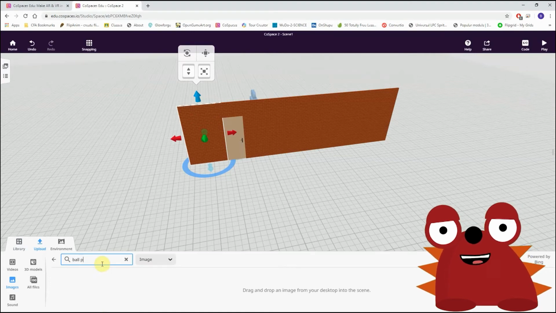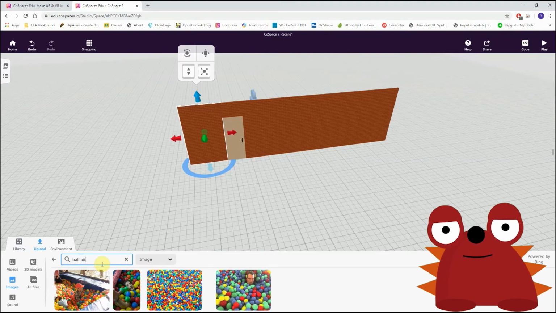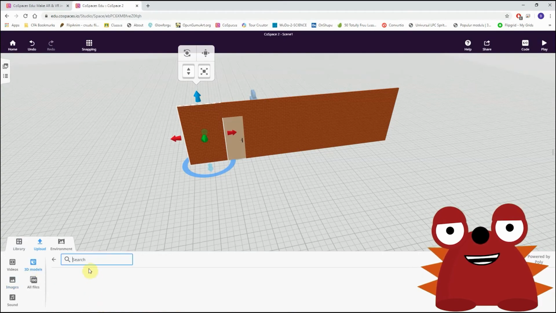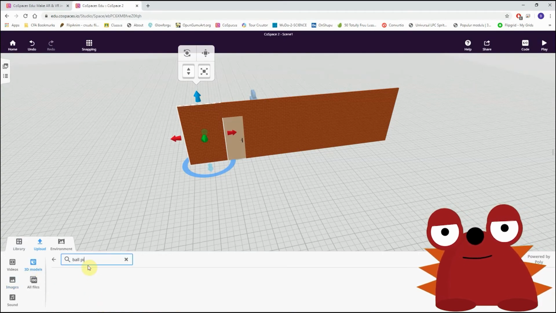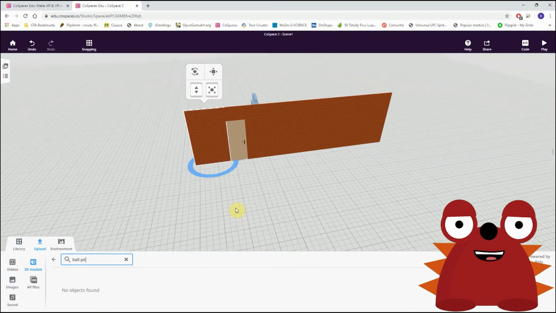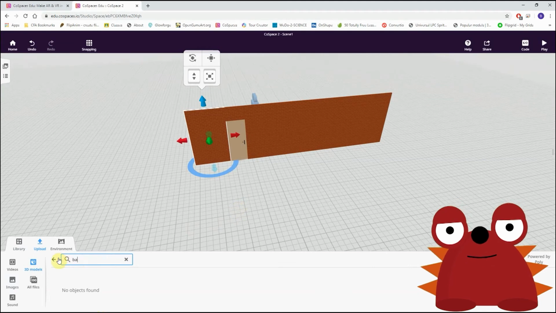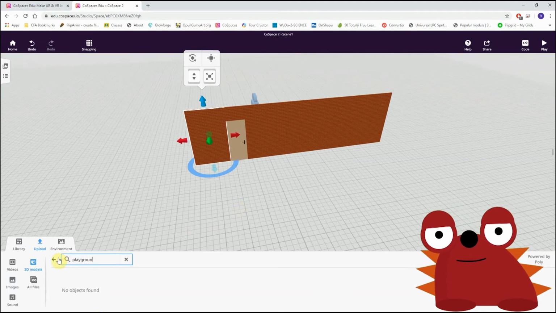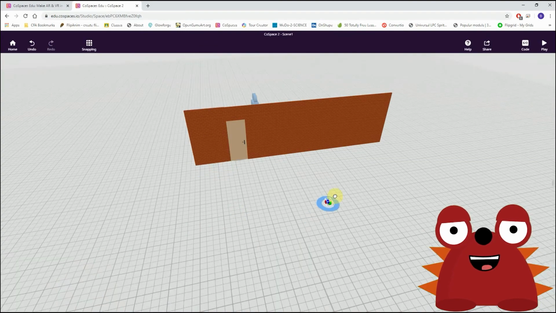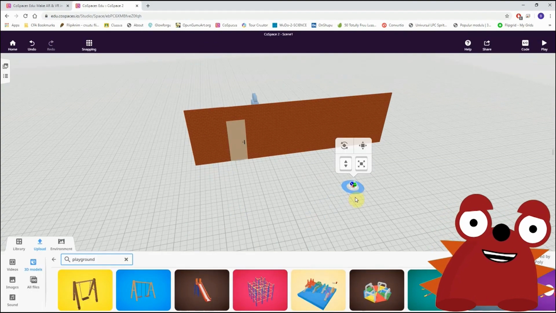So maybe we can look and see if they've got a ball pit somewhere. So we've got images. I want to do a 3D model of one. So same thing, ball pit. Yeah, no ball pit, so we'd either have to make our own or find something else to come up with. So just keep being inventive and experimenting. We could put a little climbing structure inside of our classroom just like that.